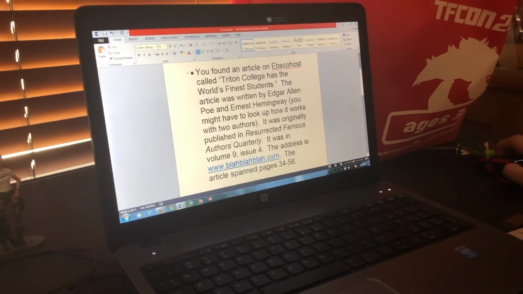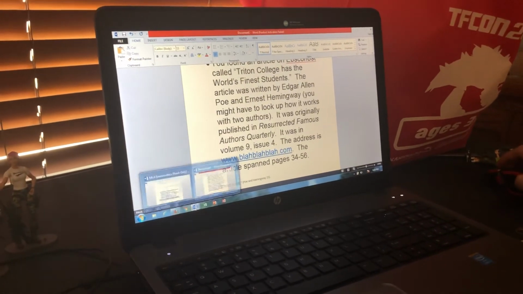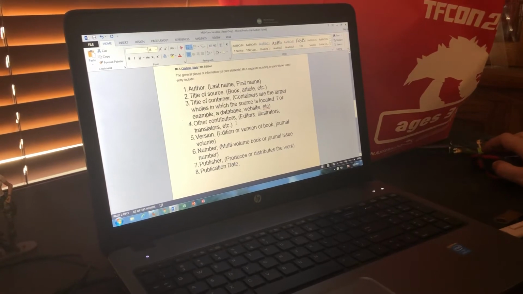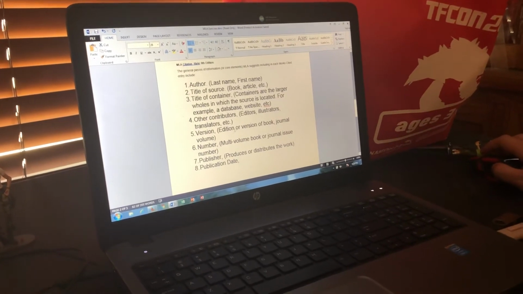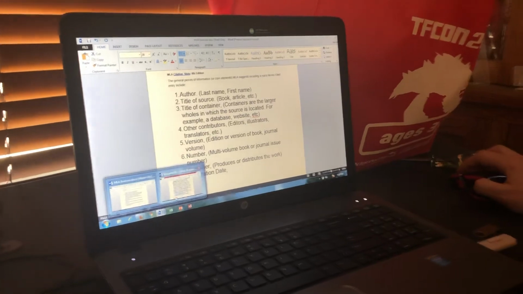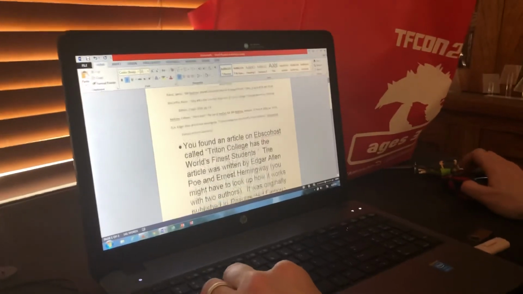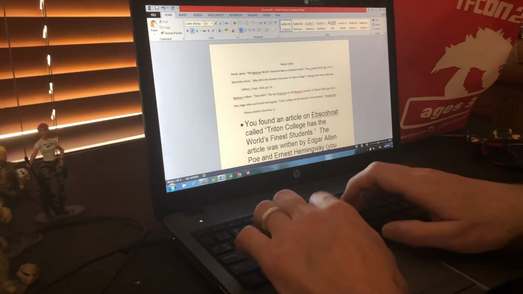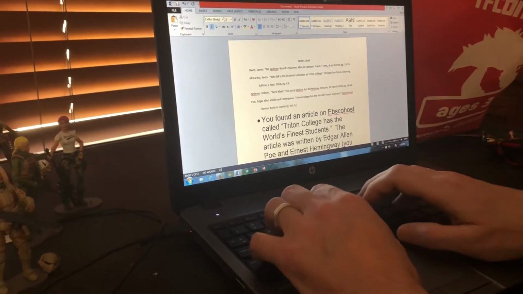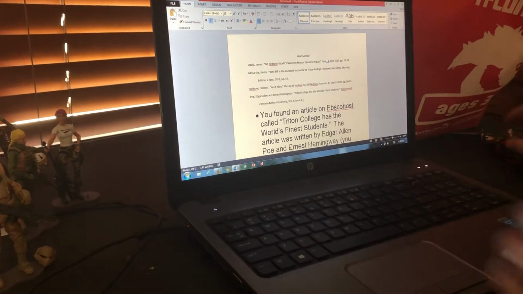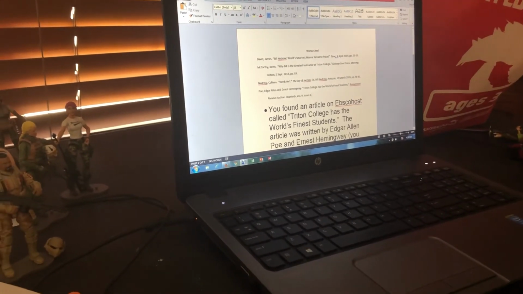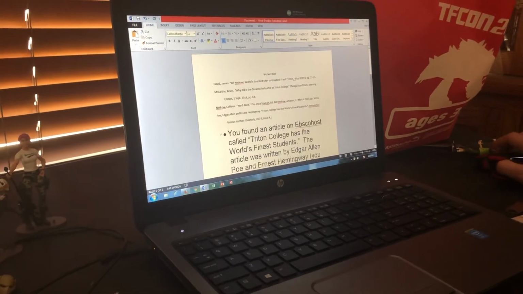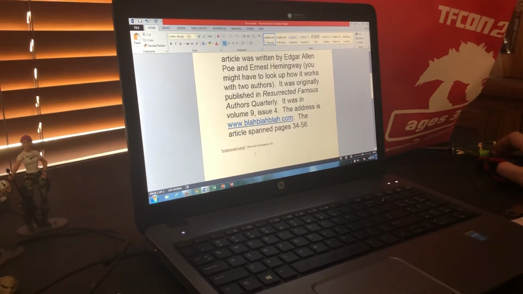Okay, so check our list. What comes next? Title of the container, got that. Other things, I don't think we have that. Version, edition, journal number, that type of thing. So, volume 9, issue 4. Again, I'm just plugging in the information. What else have I got? Publisher. Don't think I have that.